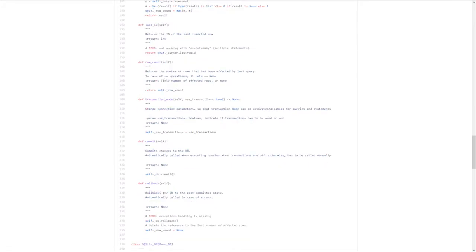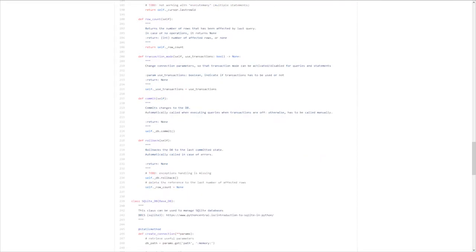And there are also some utilities, like what is the last ID I've inserted with my rows, or what is the number of rows that I have worked with executing a query or a statement. You can also decide to work with transactions in a manual mode, so that you can commit and roll back manually all the operations that you have performed so far. This is the class that allows you to work with SQLite databases, while this one is the one that allows you to work with MySQL ones.